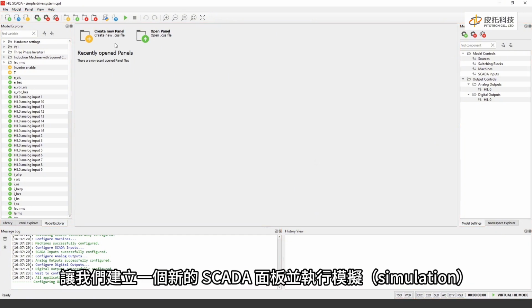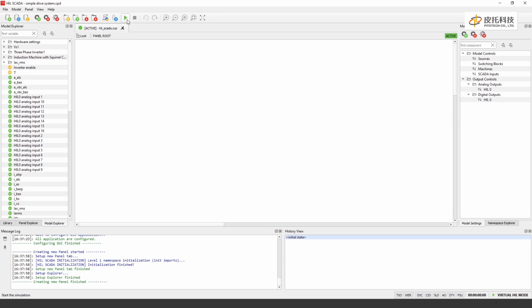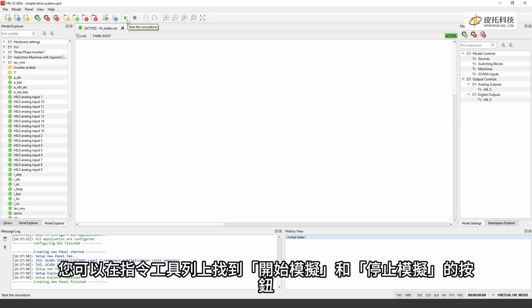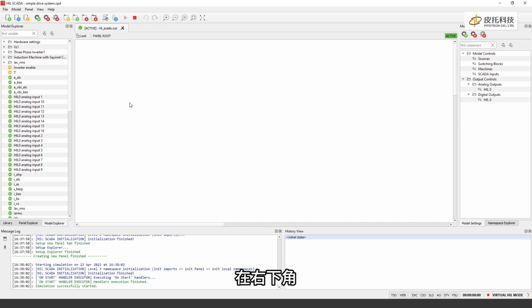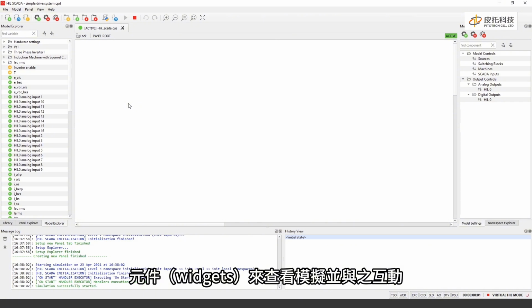First, let's create a new SCADA panel and run the simulation. You can find the Start and Stop simulation buttons on the Command toolbar. On the bottom right, you can see the time of the simulation and the model of the simulation. Now we will be adding a few monitoring and action widgets to see and interact with the simulation.